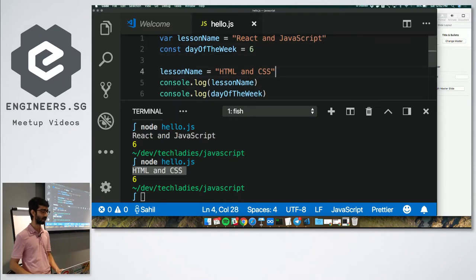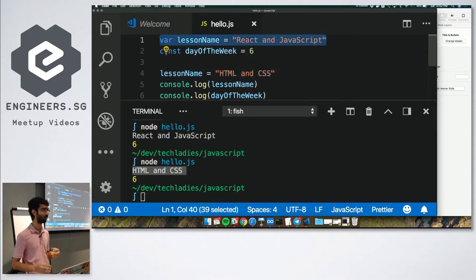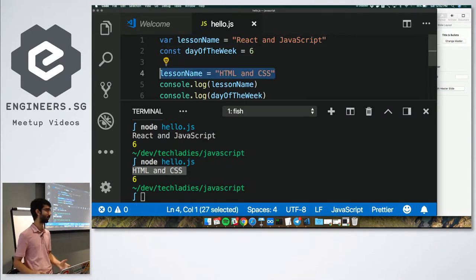So var and let, you reassign or redefine what the variable's value actually is. Sometimes this is useful. A lot of the time, it's not useful. So we'll see what we can do instead. But the main difference to keep in mind is if you use var or let, you can declare the value of the variable. And then later on in your program, you can also change it to something else.